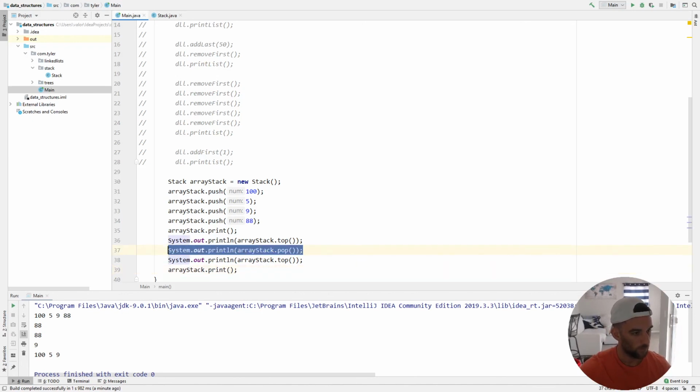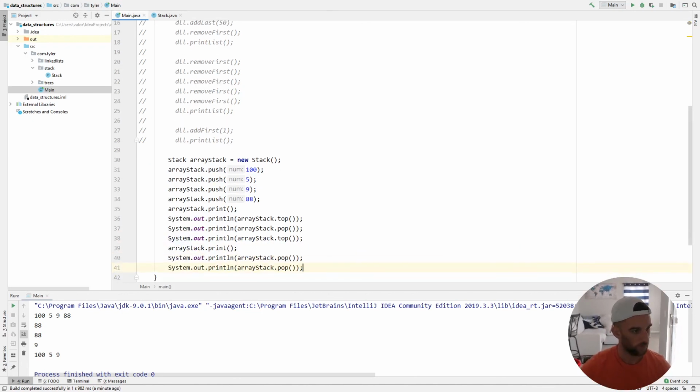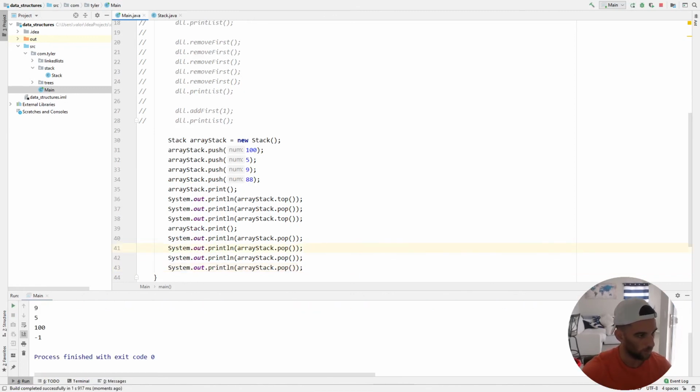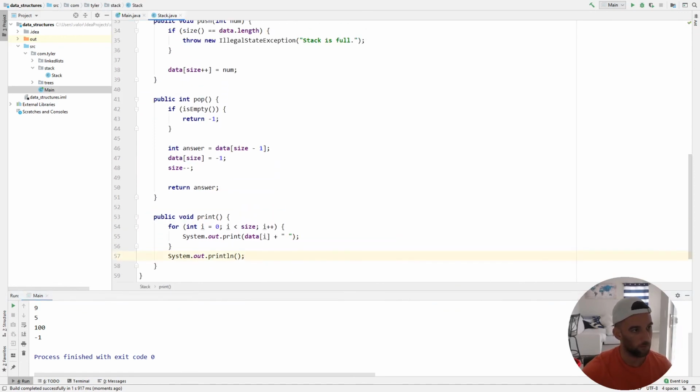And let's see if we pop three times, and then a fourth time. I believe it should return -1 at some point. Yep. So in our code, when we pop, if it's empty, it ends up returning -1. So after it removes 100, it returns -1 because there's nothing else there.